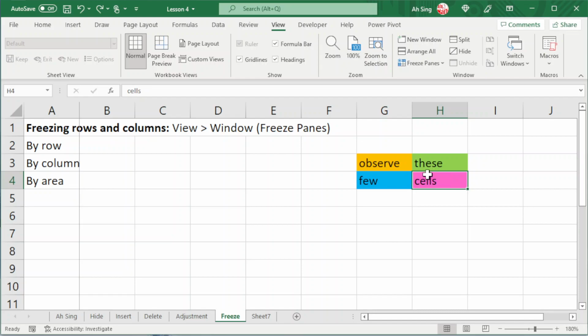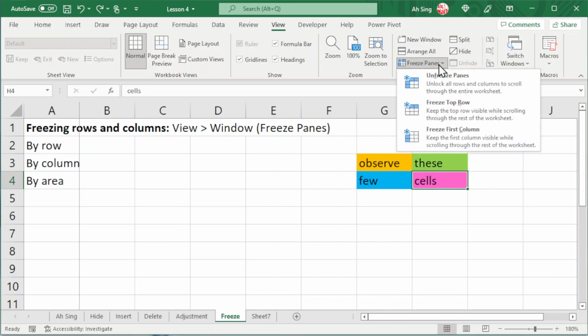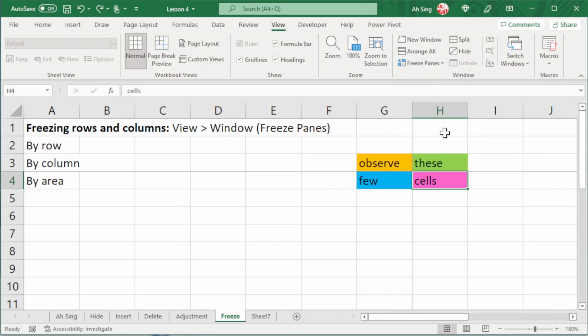So we click on this cell, go to Freeze Panes, and make sure it's not previously frozen. So we have to unfreeze if there is. After that, we click on Freeze Panes. So both the row and column will be frozen, as we can see here. When we scroll, they are not moving.